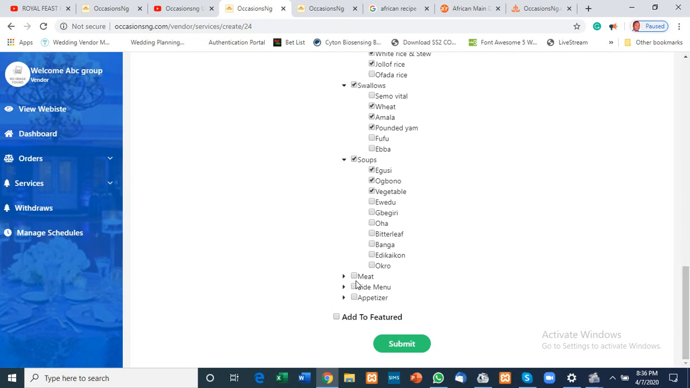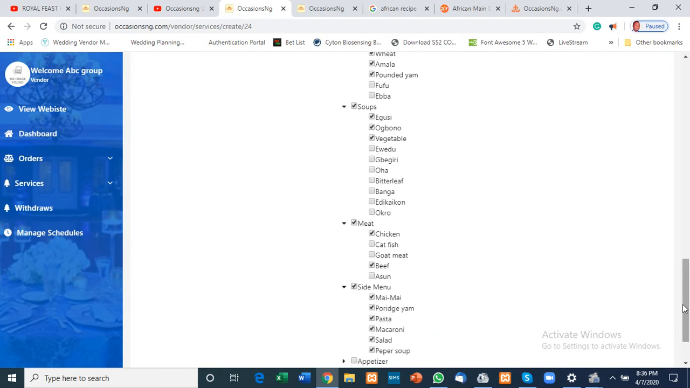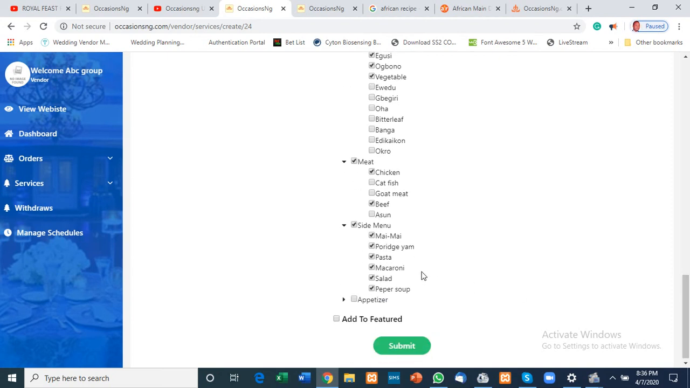Next up, we'll move to meat. Here we have chicken, catfish, goat meat, beef, asun. We do the same thing for meat. Untick the ones you will not be offering. Next is side menu. We have the moi moi, porridge yam, pasta, macaroni, salad, pepper soup. You do the same thing. You untick the ones you're not.